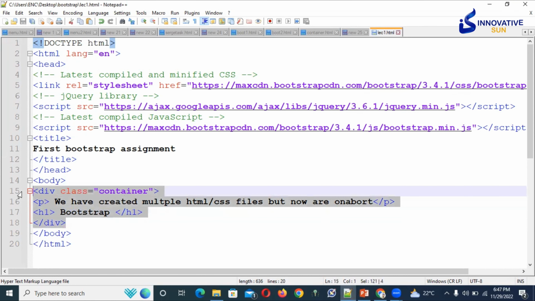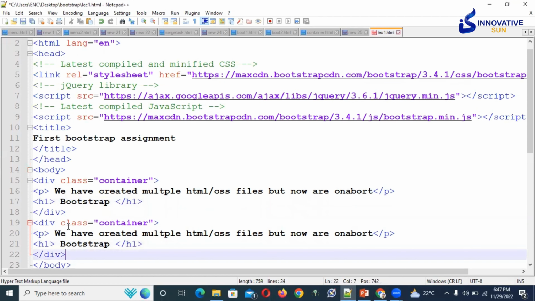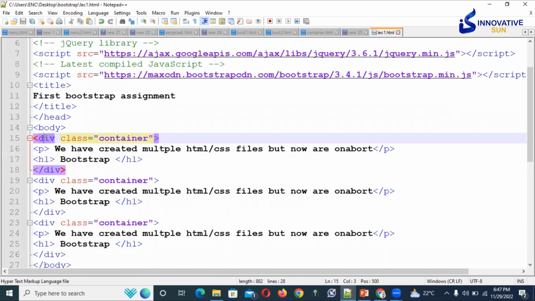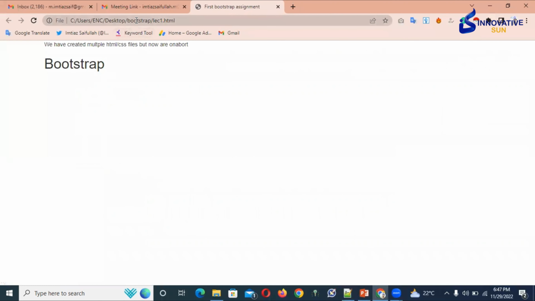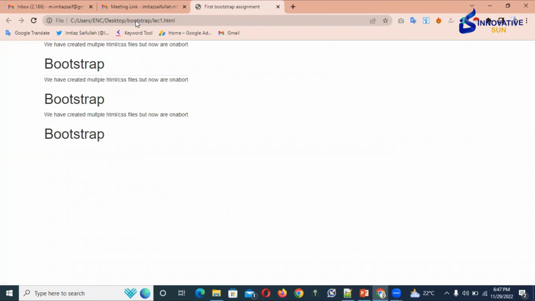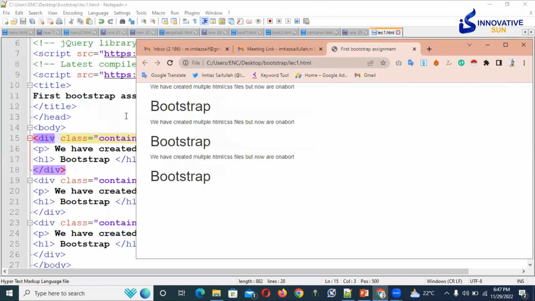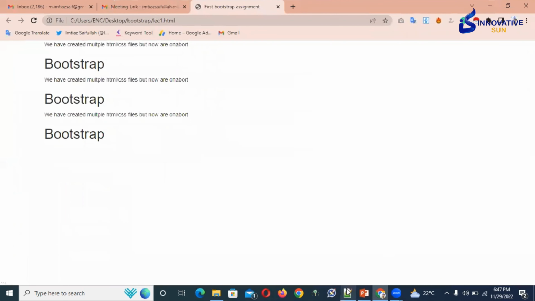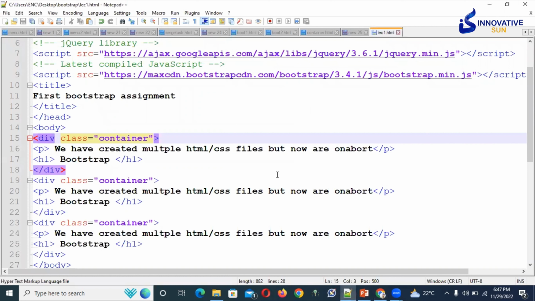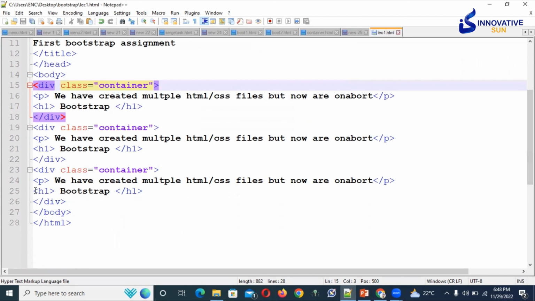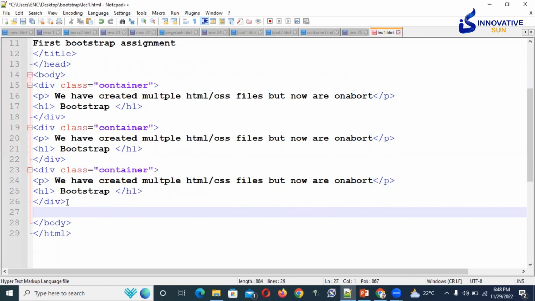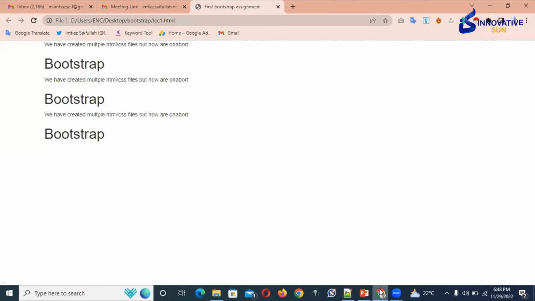Now we're creating another class container. Now we have 3 containers in our web page. Just check their output. All the containers have the same width and height, and they also work. I am also writing a paragraph without the container class. Now you can check the output.